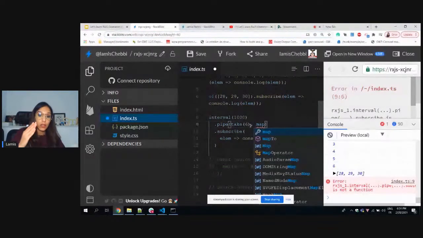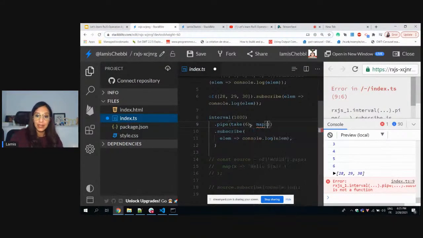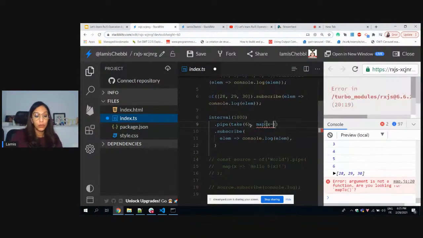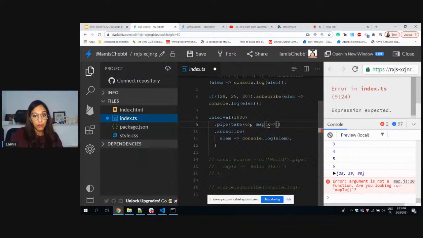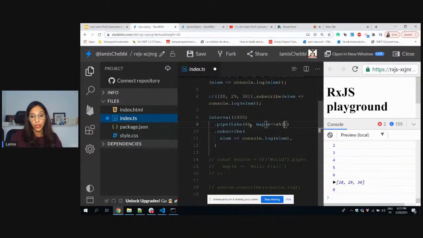The map operator will transform the values of your observable, and it behaves the same way as the map function in the JavaScript array. So here, let's say that for every value we will just do a multiplication, by 2, for example. So we'll multiply by 2.